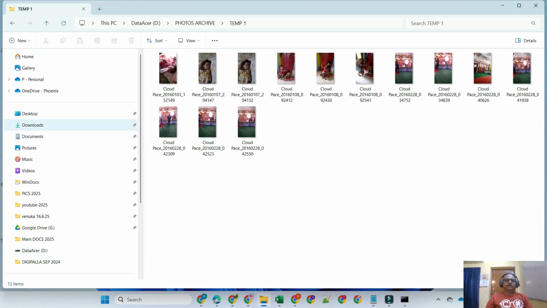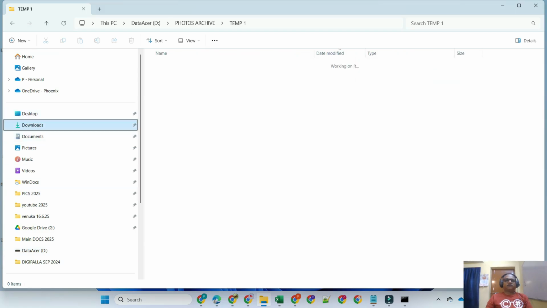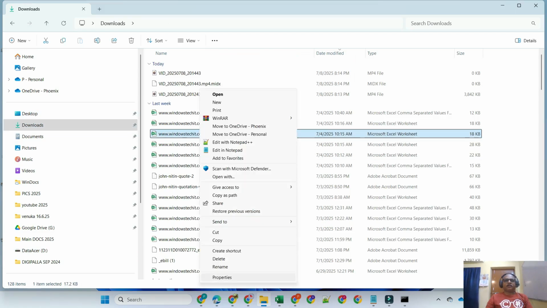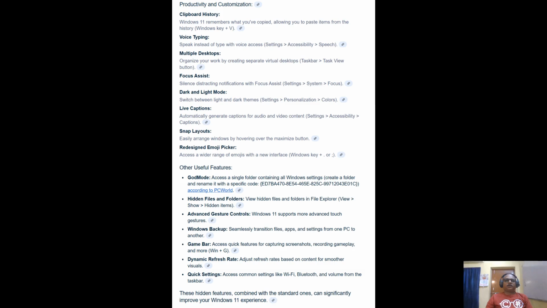In another window, let's see. So when you click any file, you can see all the options. Now let's see some more hidden features.